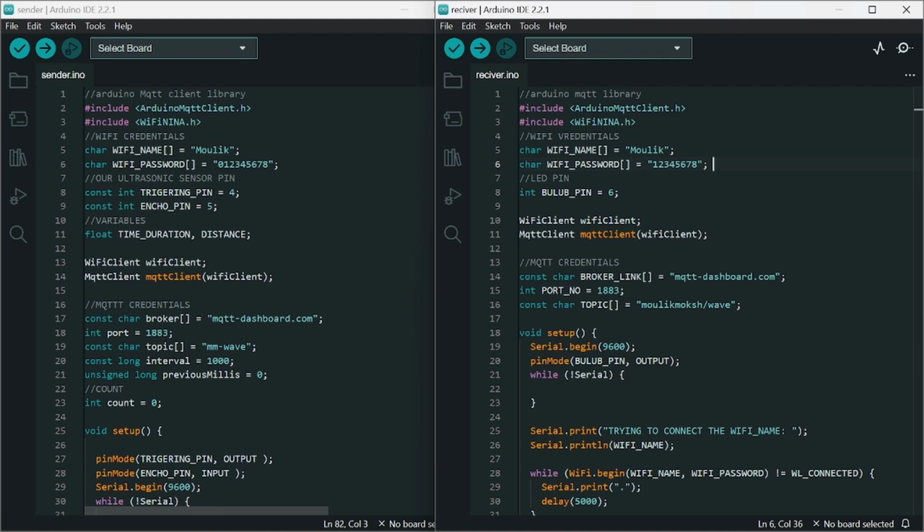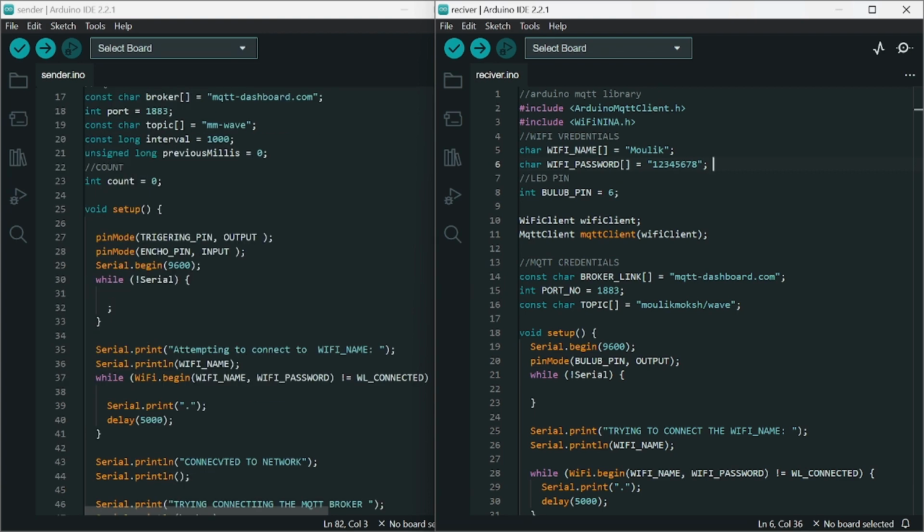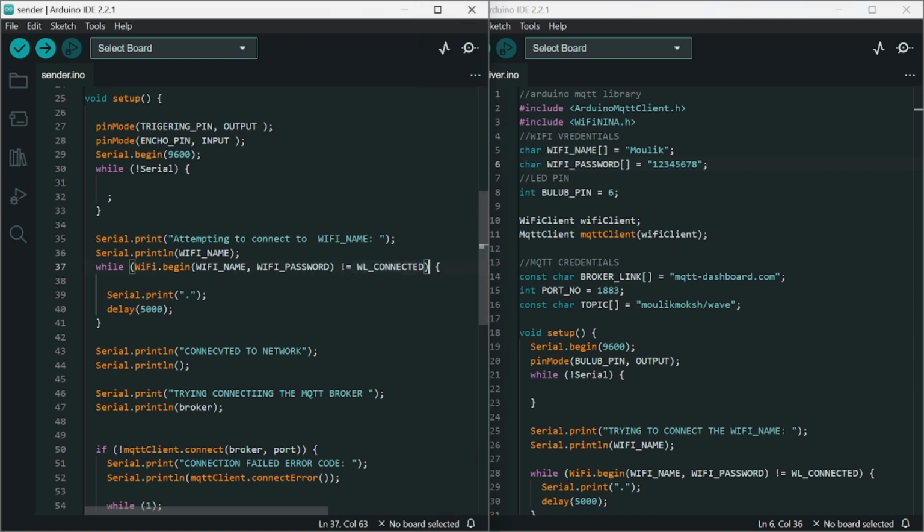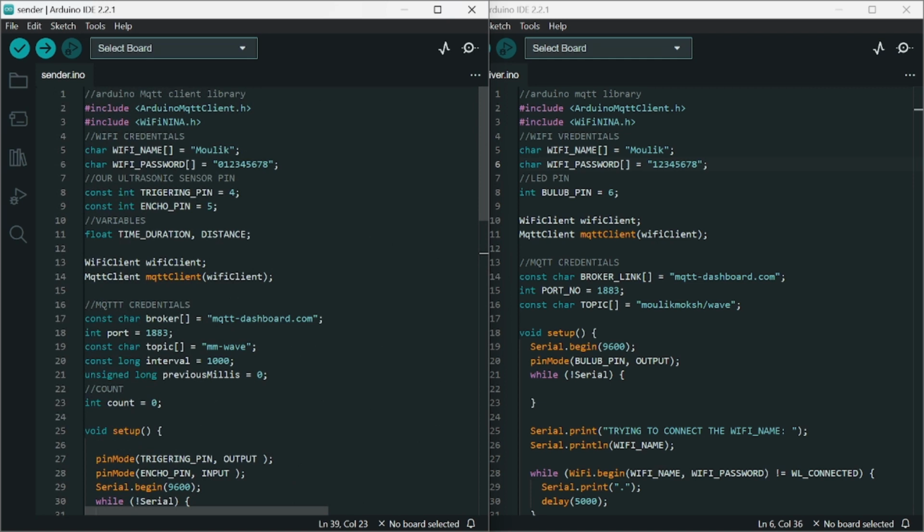connection. Moving further forward, we have declared two variables of character type, Wi-Fi name and Wi-Fi password. Wi-Fi name is further used in our Wi-Fi begin credentials, because it would be telling whether our Wi-Fi is connected or not. This is the function that we have used. It will keep working till our Wi-Fi is connected, and it would be printing a dot pattern.